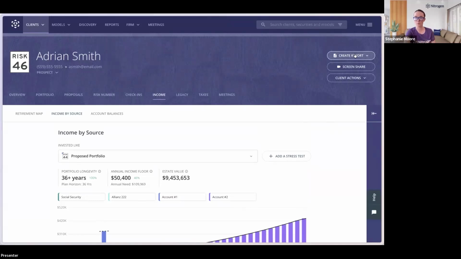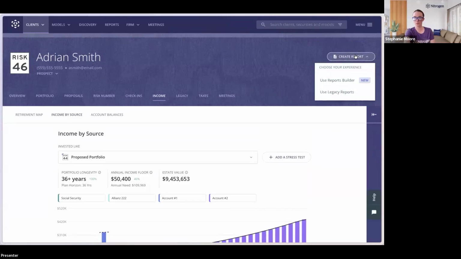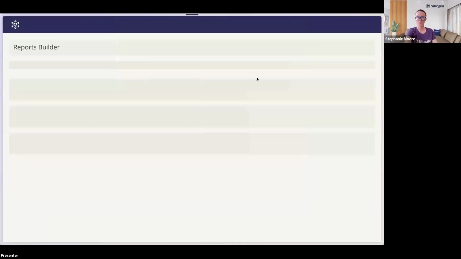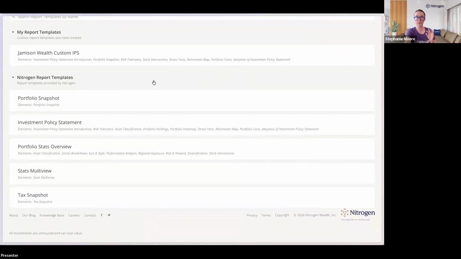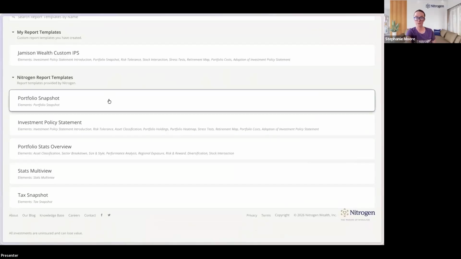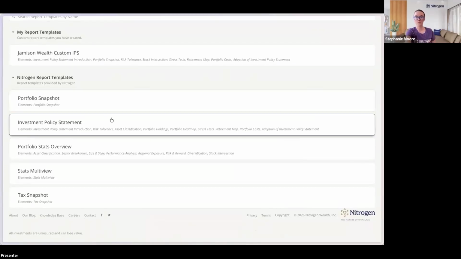So from the Create Report button in the upper right corner of any client profile, you can access Reports Builder, or you can also jump up to the Reports tab at the top of your Nitrogen account. So from Reports Builder, this is where you can come in and customize what you want your report to contain. So if you're thinking specifically about the retirement map and the income components that we talked about today, you could create a portfolio snapshot. Your retirement map would be included there. If you want a little bit more, you could create the investment policy statement.